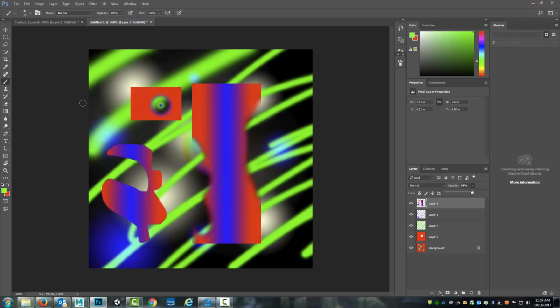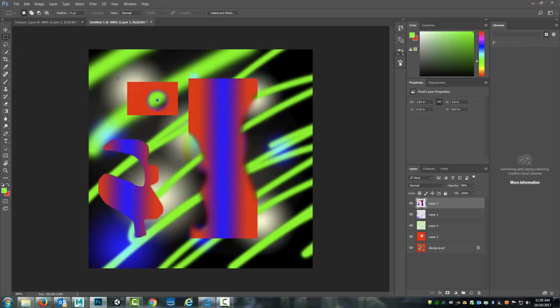So take what you've learned so far. Once again, use the magnifying glass, use the text tool if you want to. Use the move tool to be able to grab selections, adjust things.